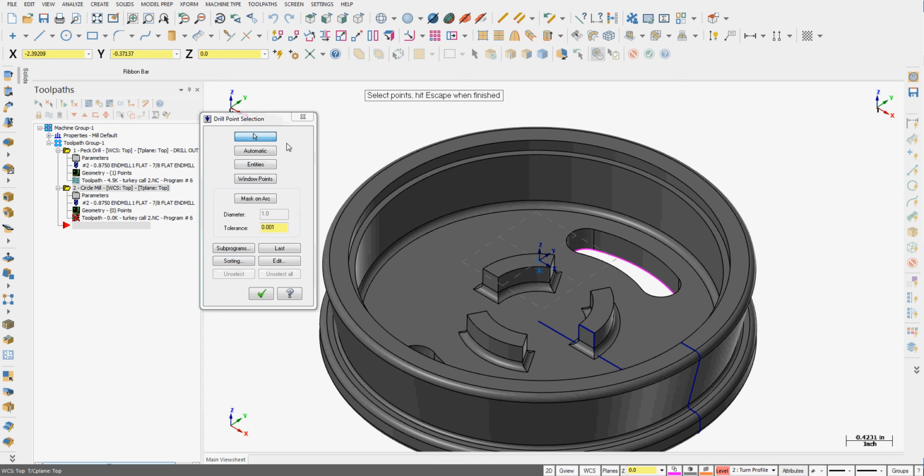For drill points, we typically select the center of an arc. If I select the center of any of these arcs here, Mastercam will not recognize the diameter of the arc I want the circle mill to be. However, if I select the circle itself, such as this one, Mastercam will not only recognize the diameter of the arc, but also the depth because it's at the bottom. So I'm going to select this arc.